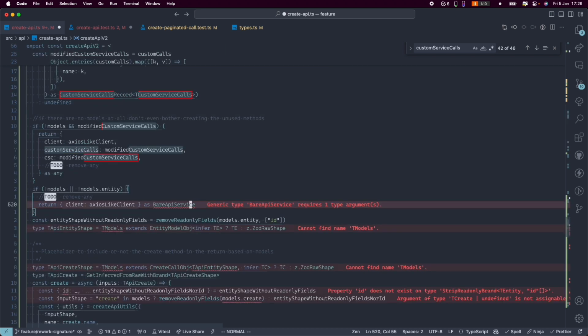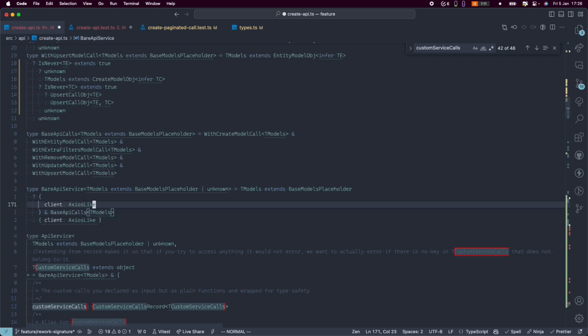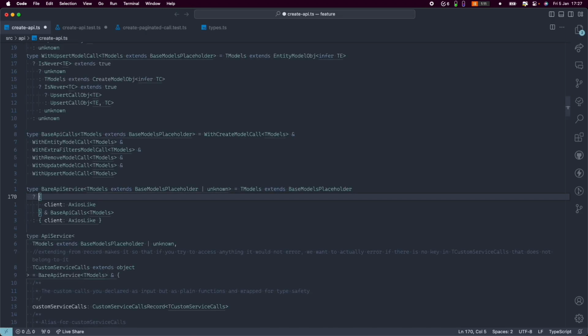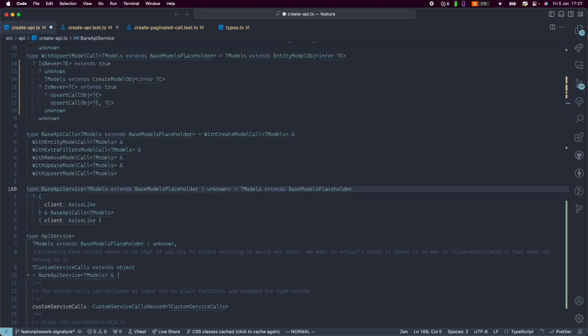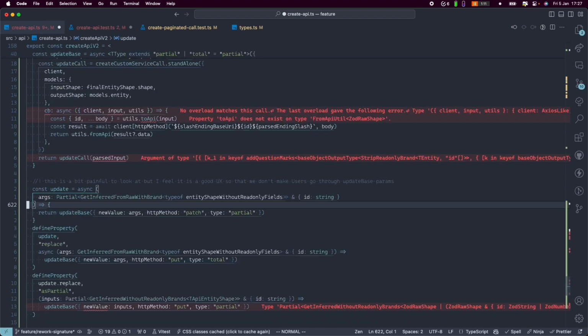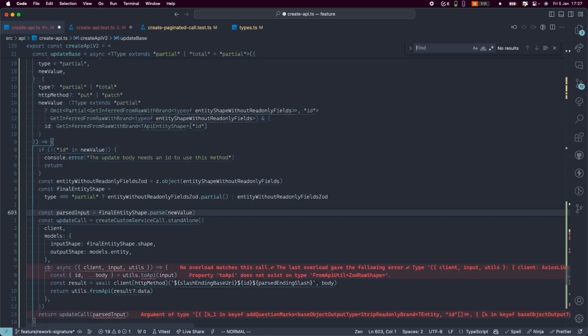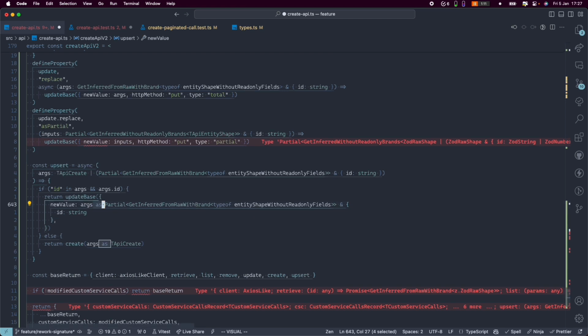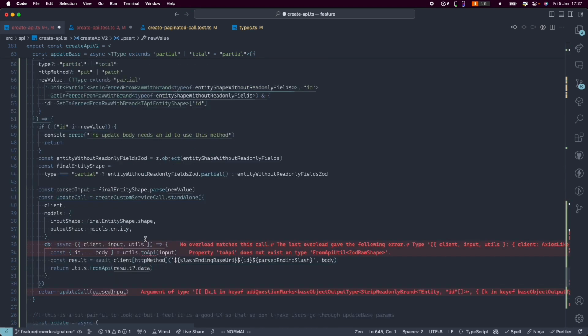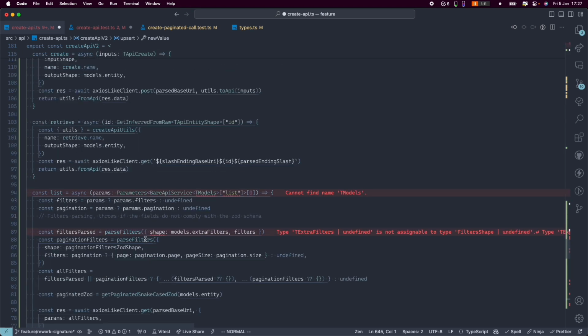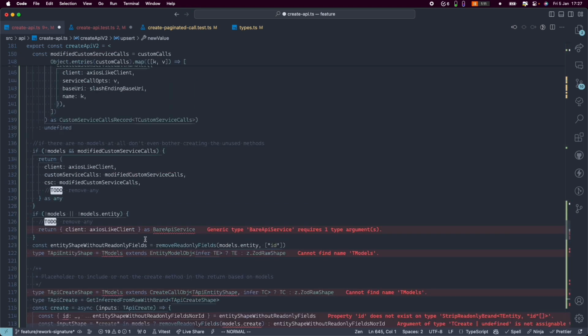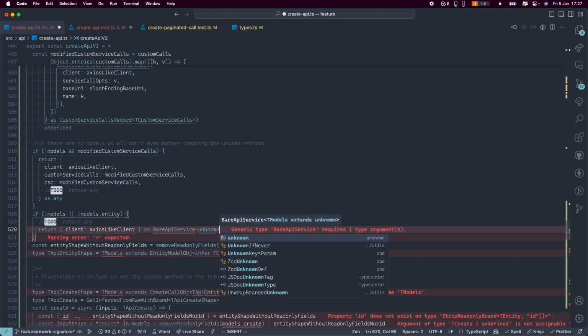So in this case, we are not having any models in these return types. So I'm trying to use a bare API service type util so that I could just send that. I think I lost the bare API service. There it is. So if we do unknown, that means that we haven't passed any of the models.